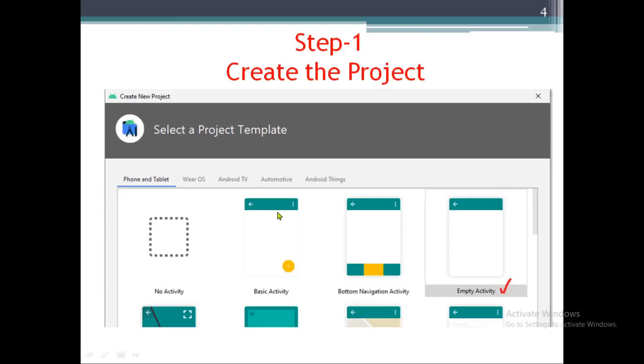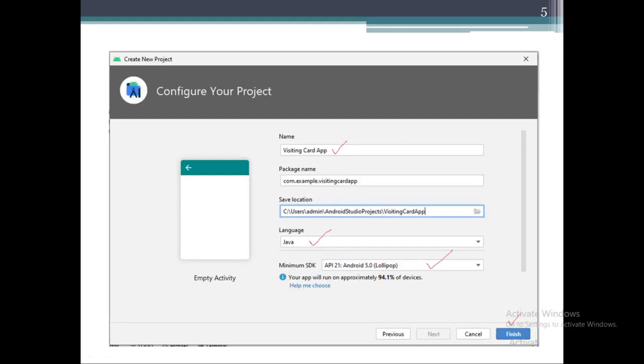Obviously, you create a project. As I explained in the initial session 2, you choose an empty project or empty activity, and then you configure your project by saying visiting card app and a save location. Okay, no need for you to change this. And here you choose language Java, and then minimum SDK somewhere around 2021 you can set. Okay, and then finish. You will get into the project window.